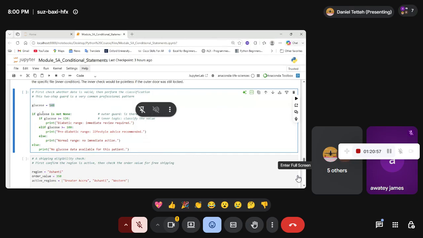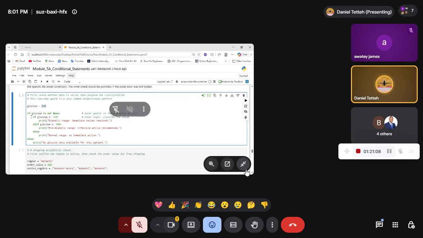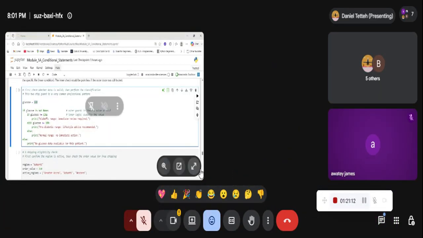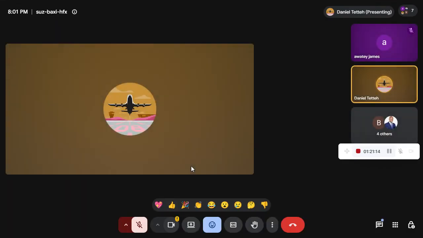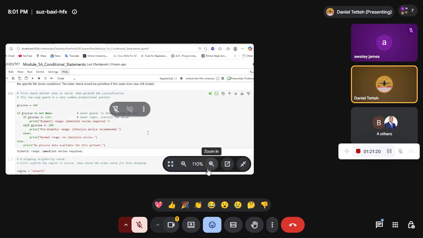So now we have 148 over here. If glucose is not None, so is glucose None? No. It's not None. So it means that this particular condition is true, so it's going to run this block of code. Is the glucose greater than or equal to 126? Yeah, it satisfied this. So definitely, I think this one should be printed. Let's run it and see.